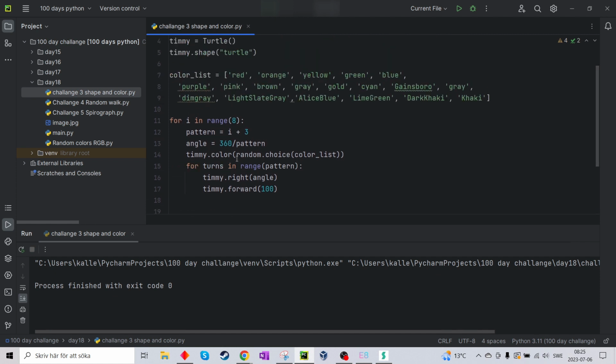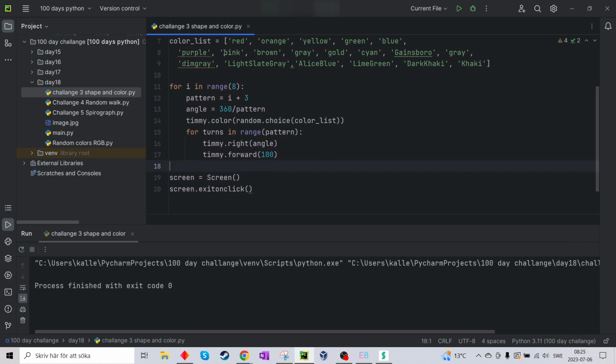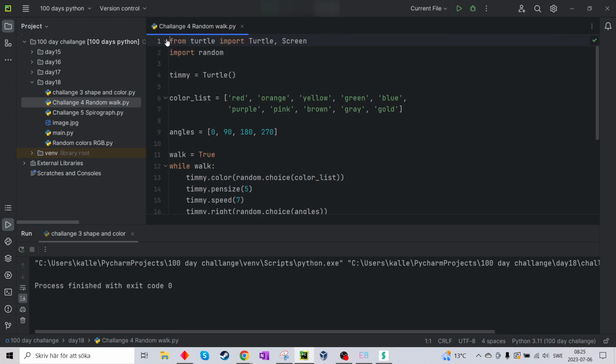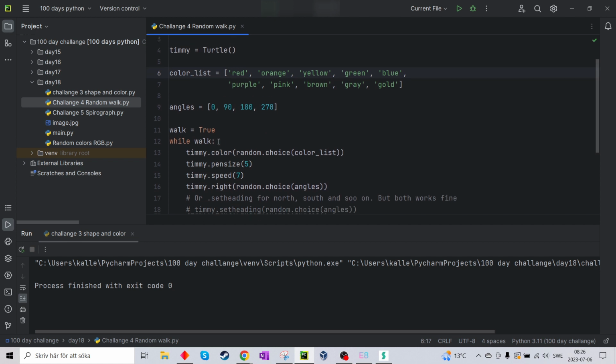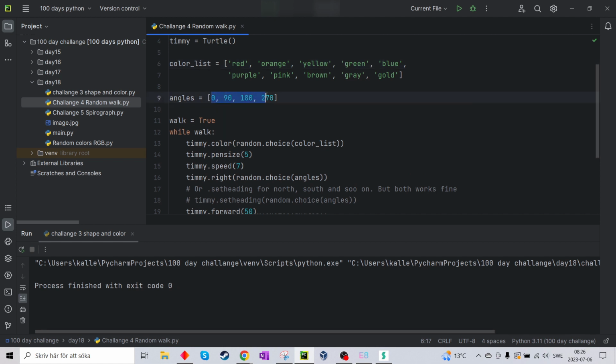So this was the assignment with random colors. It's kind of easy, kind of straightforward. The next one, challenge 4. We imported him again. We wanted, of course, to use Timmy again. I got some new colors that are brighter. And then I choose the angles which he would turn. So 0 is he would just walk straight forward, then turn to the right, go back, and then turn to the left.